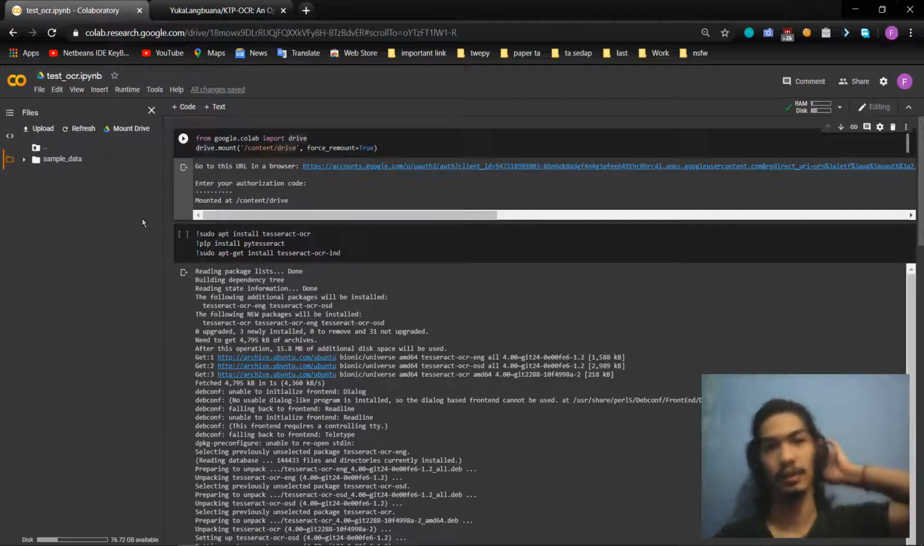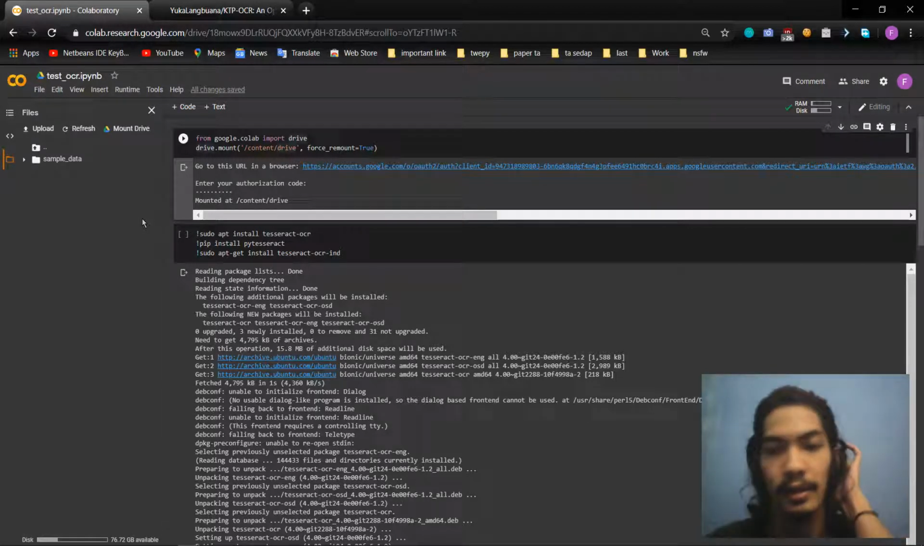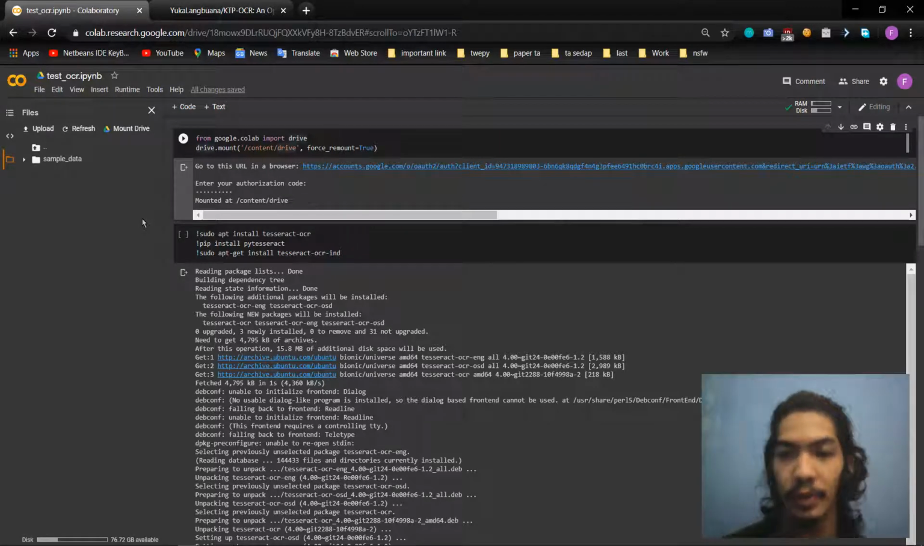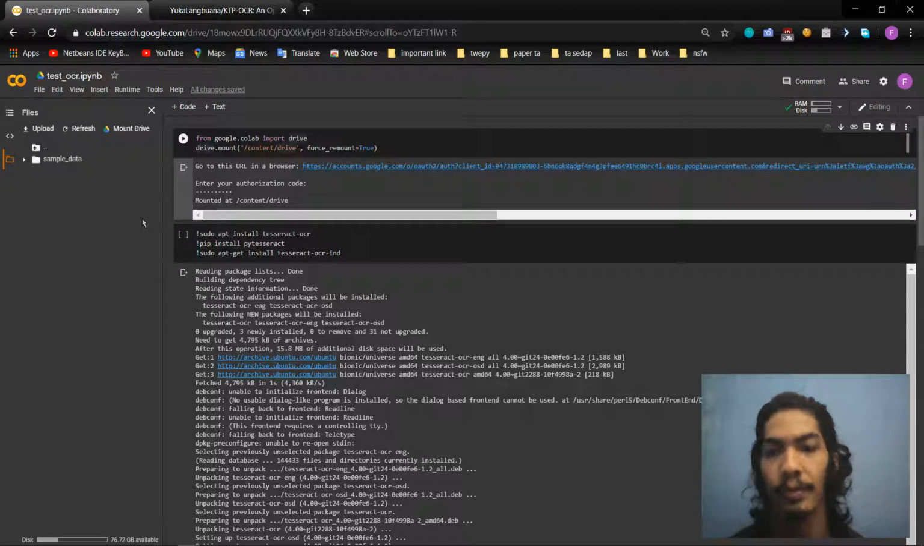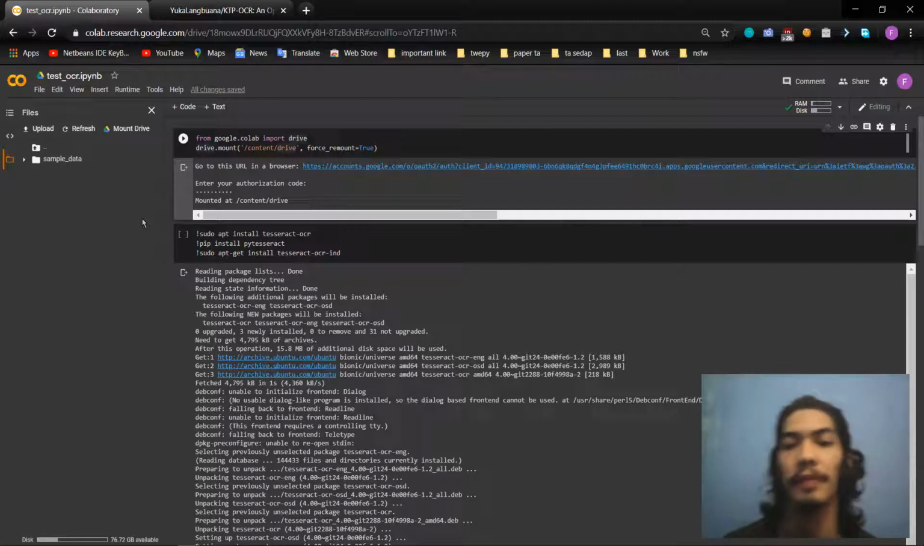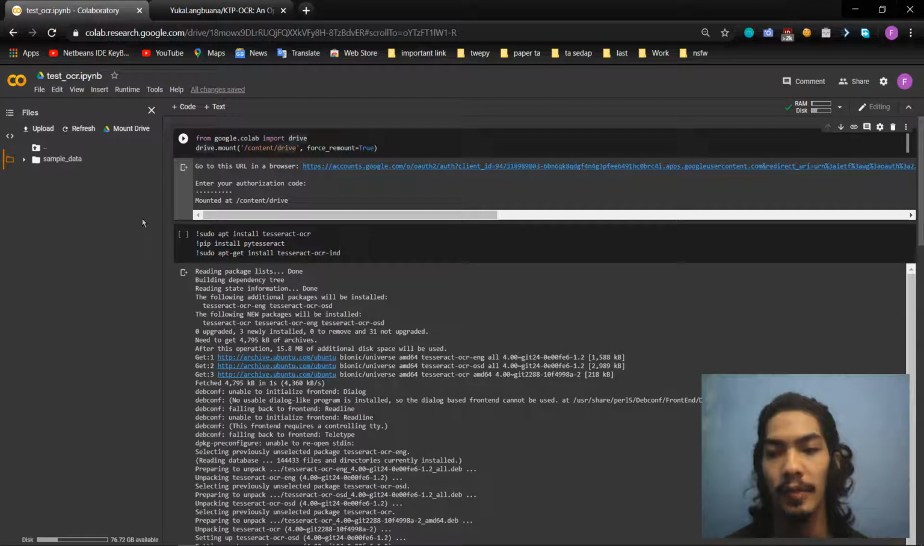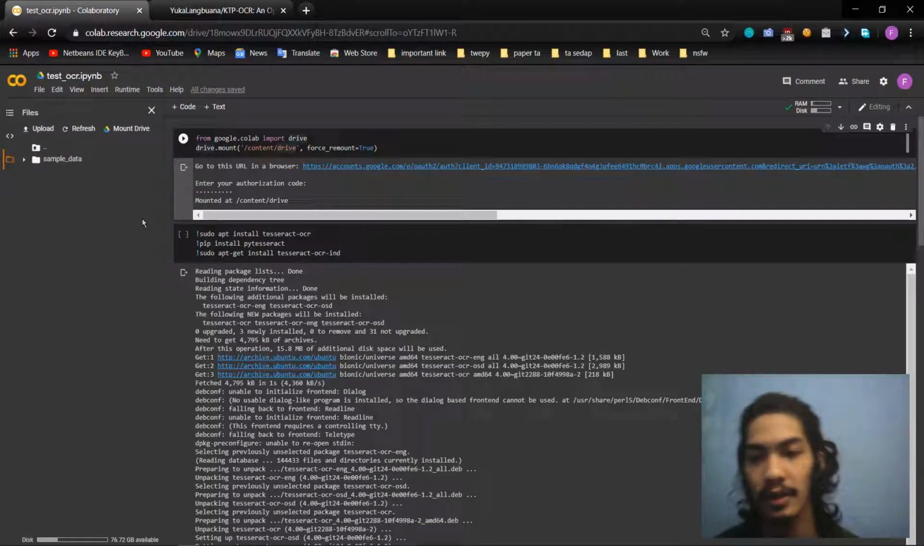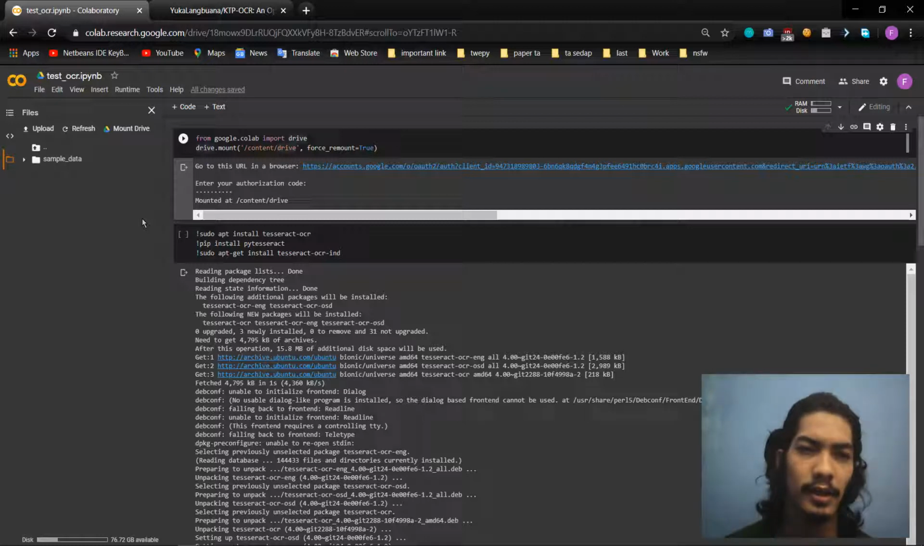So, what is KTP-OCR? It's an open source Python package that attempts to create a production-grade KTP extractor. The aim of the package is to extract as much information as possible yet retain the integrity of the information.